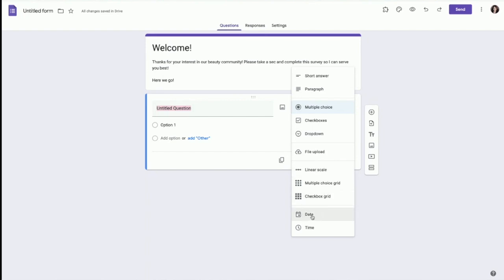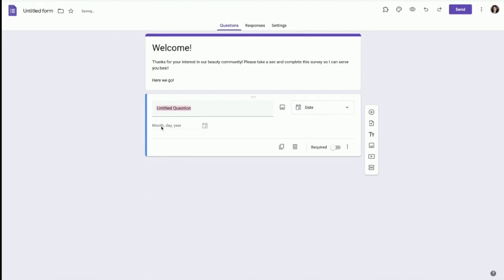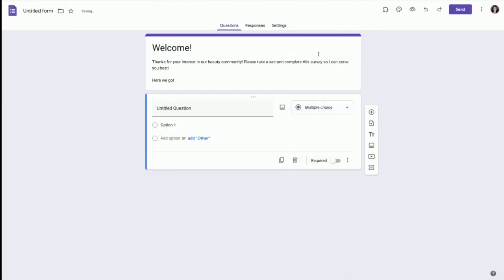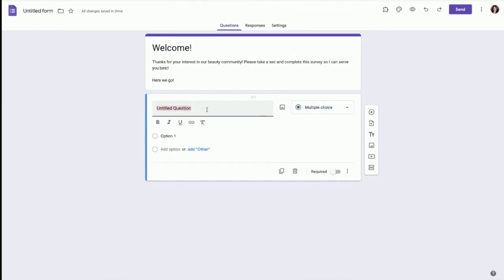You can have it where it's a date. Let me show you what that looks like. So that automatically is set up where they have to choose a date. Okay. So, so many different ways, but for the most part, you're going to be asking a question, and then the answer is going to be either multiple choice or short form answer, paragraph, check boxes. So let's say that we want to give a multiple choice option because we just want them to pick one.